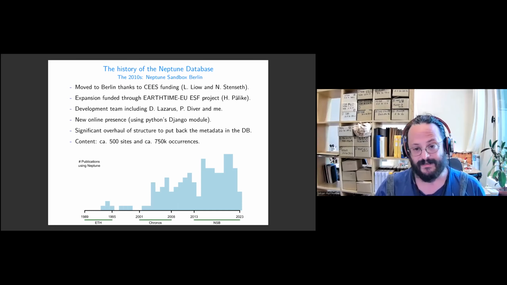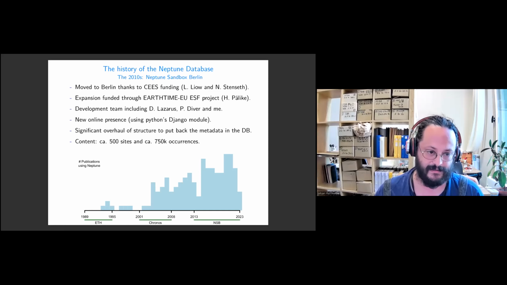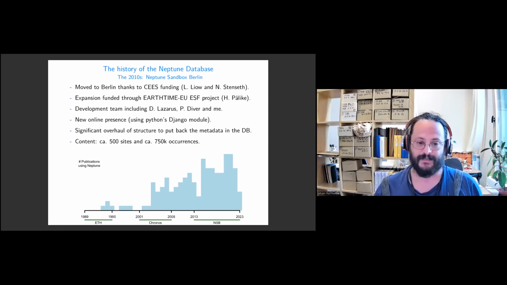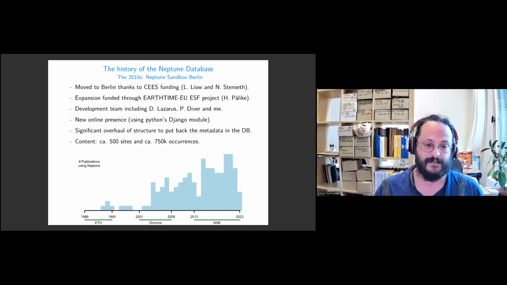In 2013, I was hired to make a website for the database for a couple of months. So that's when I joined the development team. And in 2014 and 15, thanks to ICO Particle, we had some leftover funds in a European Science Foundation project. They were able to hire me to significantly expand the database, both in terms of content, but also in terms of structure. We modified it significantly to put basically all the metadata back into the database.